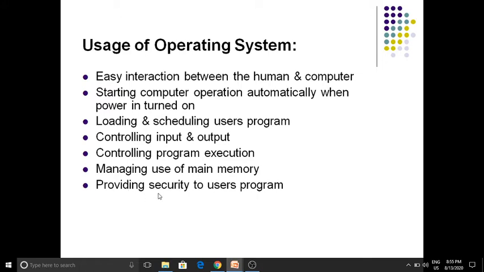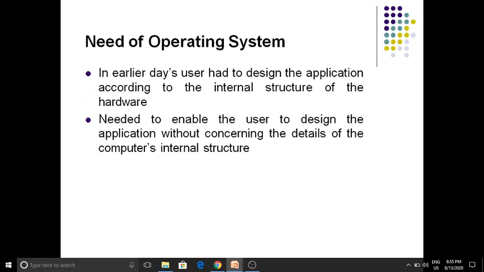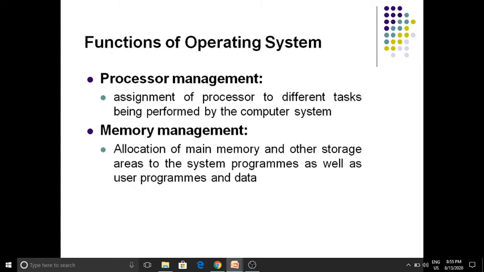Students, I think you have got the point. What are the uses of the operating system, that is, the usage of the operating system? Why we need the operating system is to enable the user to design the application without concerning the details of the computer's internal structure. Next topic, let us go to the next topic: what are the functions of the operating system?